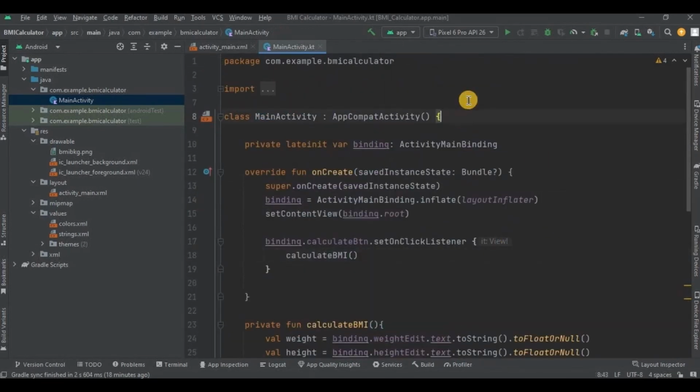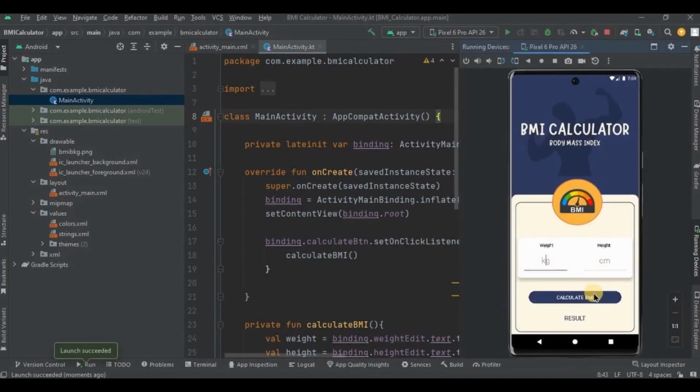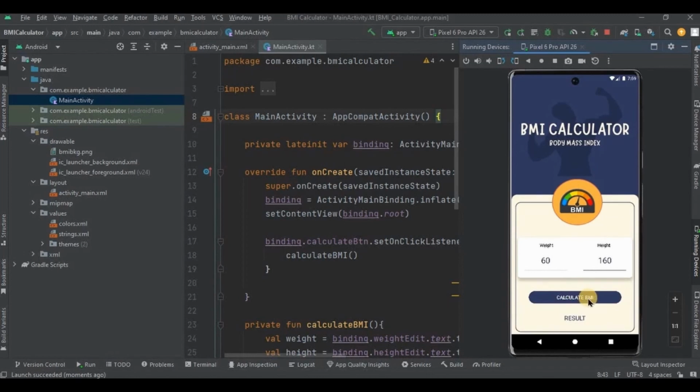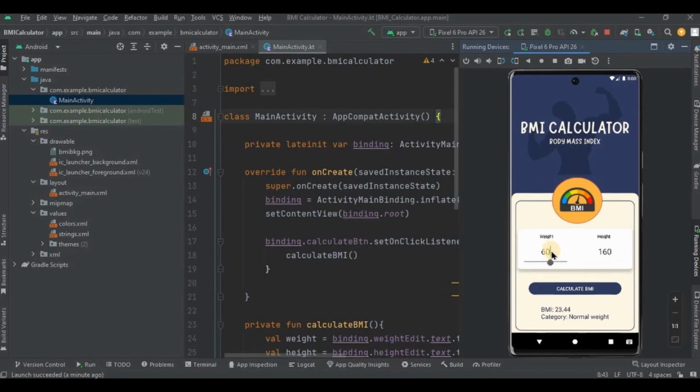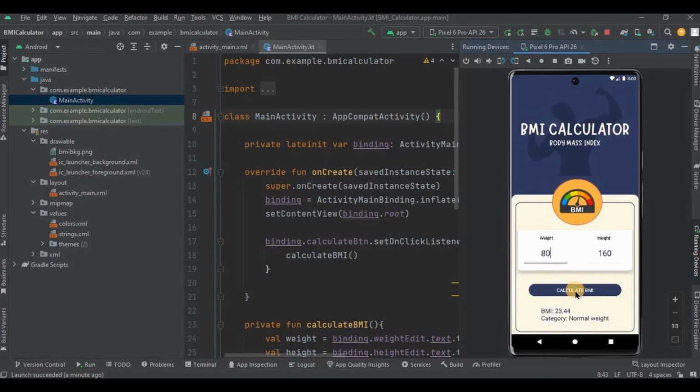Now let's run the app. This is how it looks. I'll write weight as 60 and height as 160. Then I'll click on the calculate BMI button and see what result it shows. So BMI is 23.44 and category is normal weight. Let me try other values as well. And it works perfectly fine.